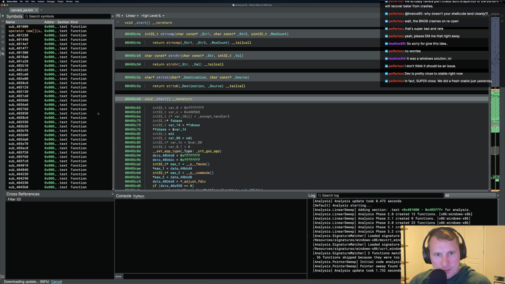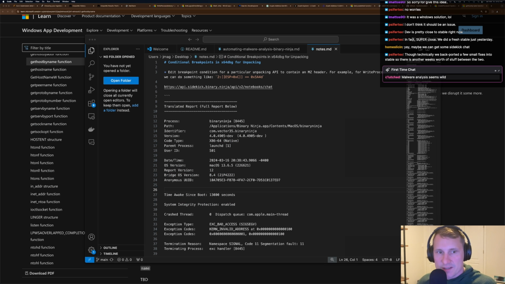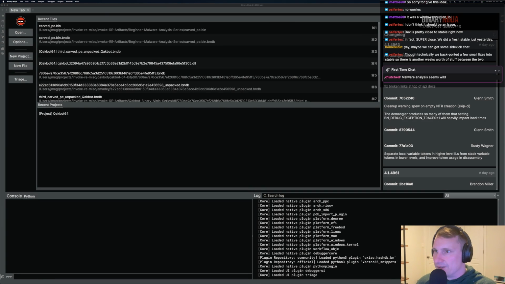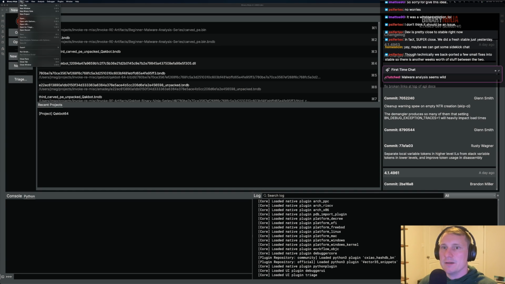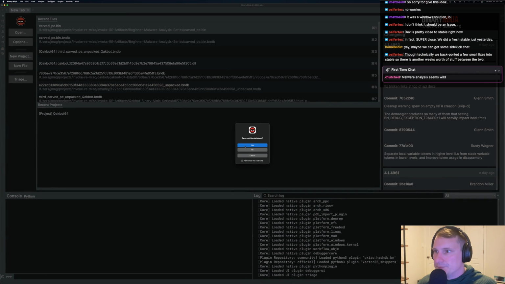In fact, super close. We did a fresh stable just today. Okay, or just yesterday. Malware analysis seems wild. Yeah, it is pretty wild, but don't get too intimidated. It's not horribly complex once you break it down and work on it piece by piece.